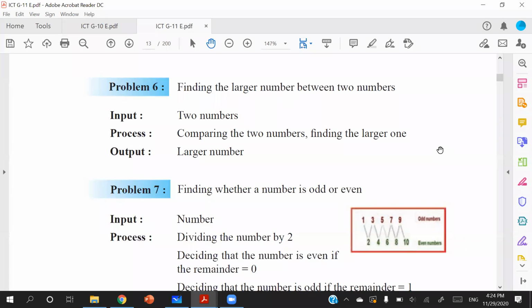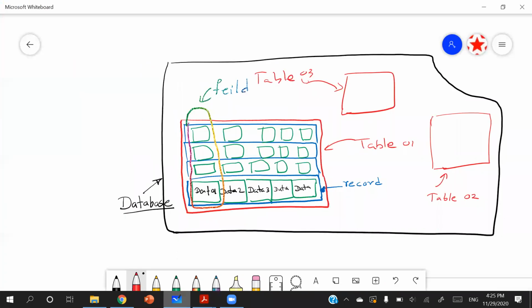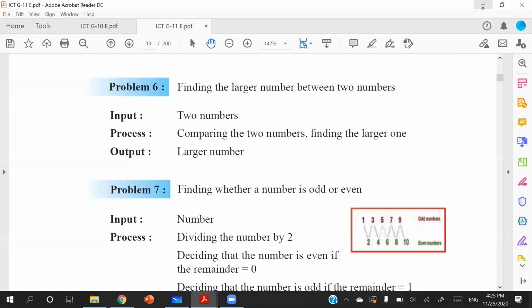Let's say the first number is A and the second number is B. We are going to check whether A is larger than B. If it is yes, A is going to be the larger number. If it is no, B is going to be the larger number. Or else we can check whether A is smaller than B. If it is yes, B is going to be the larger number. If it is no, A is going to be the larger number. So there are many ways that we can address a question, and get the outputs as we want.